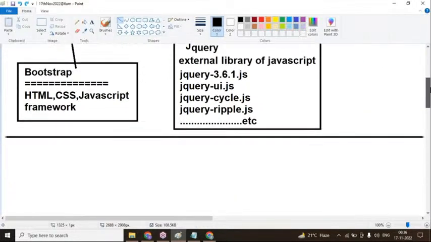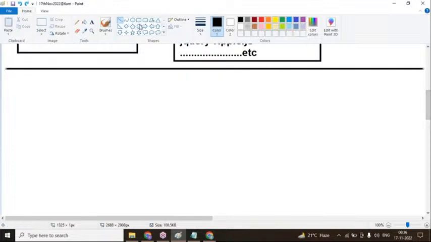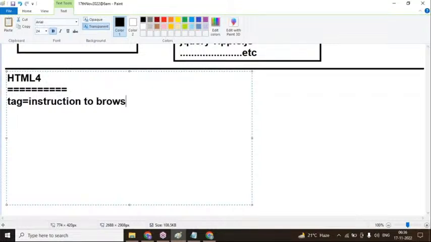HTML is a hypertext markup language. It is completely tag-based programming. A tag is an instruction to the browser. We can give instructions to the browser by tags.